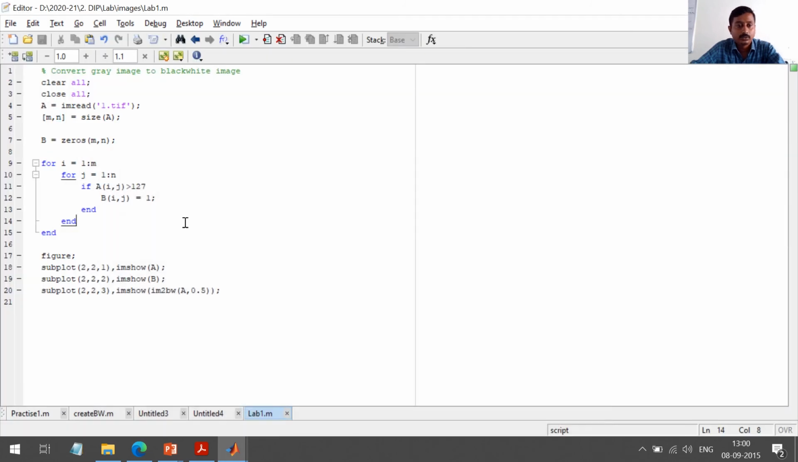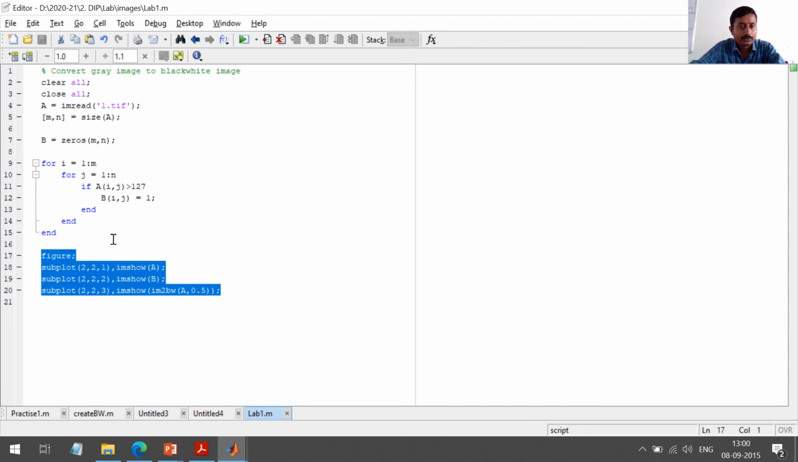So this is how you can use our basic programming skill and basic programming constructs to apply the logic. And I think this plotting is also clear to you. These two parameters will first create a matrix, and then the third parameter is the index of the current image. This is first image, second image and third image.